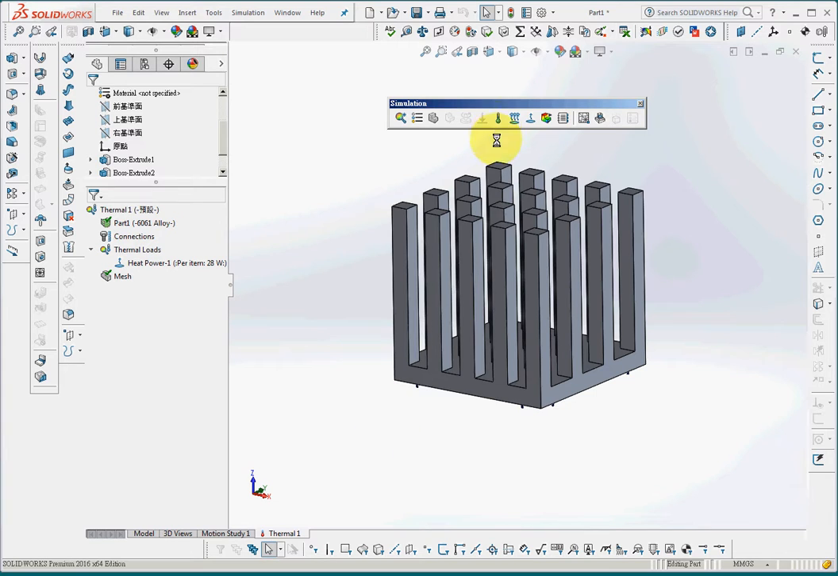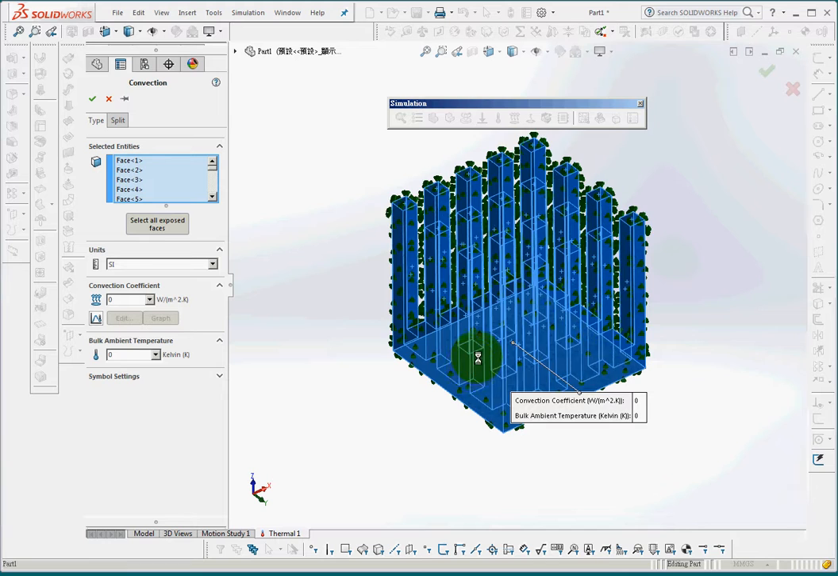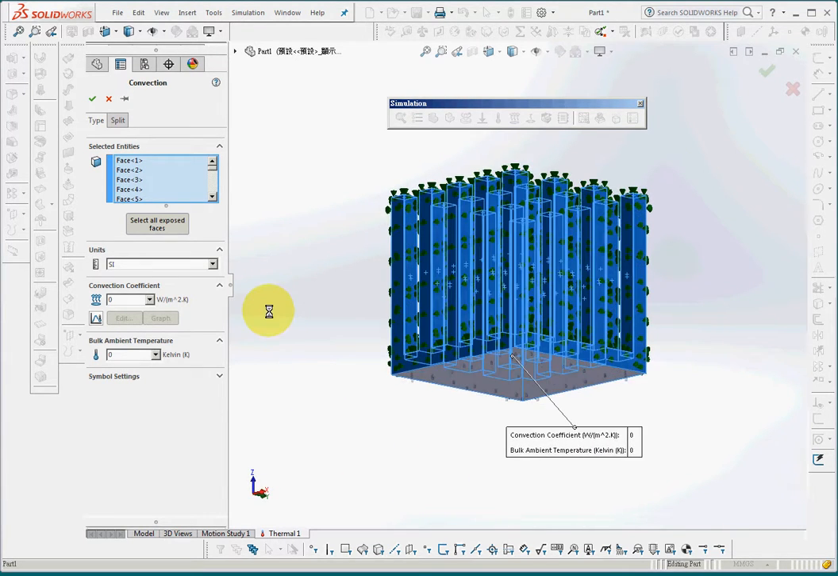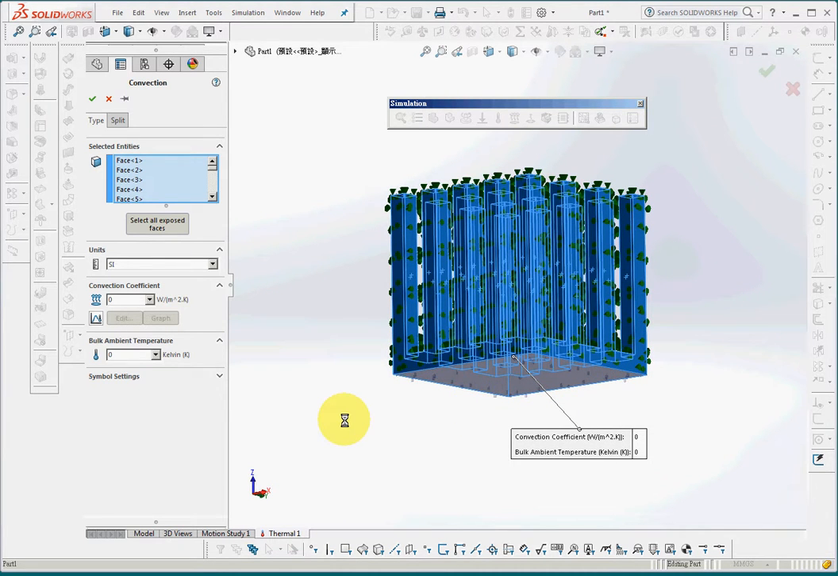Now I'll apply a convection here because most of the students will run the project right now because they don't see the air. Actually, whenever there is air in contact with the heat sink, you must apply convection on it. So I'll choose all exposed surfaces except for the surface that is connected to the CPU, where I apply a heat source.